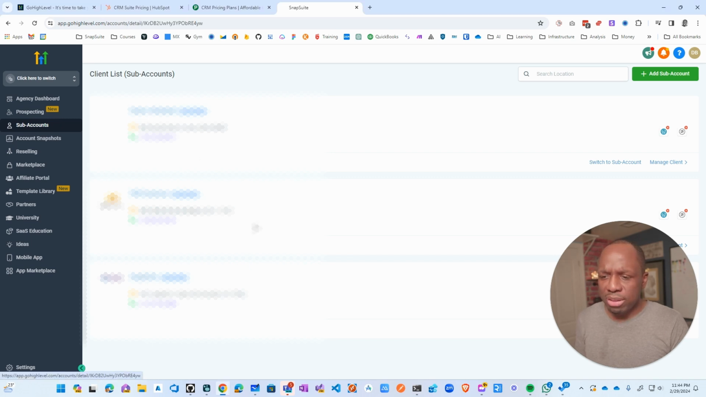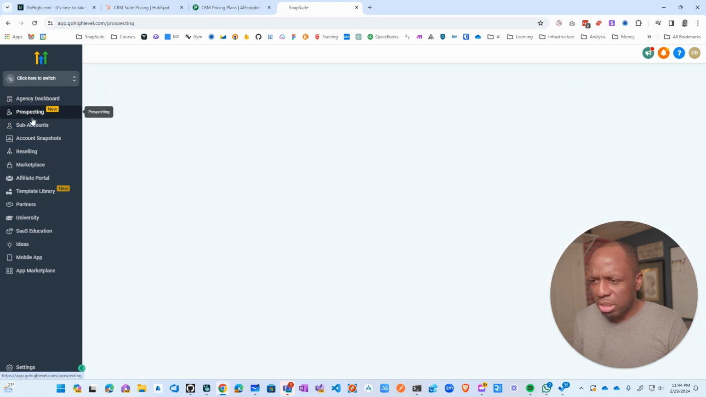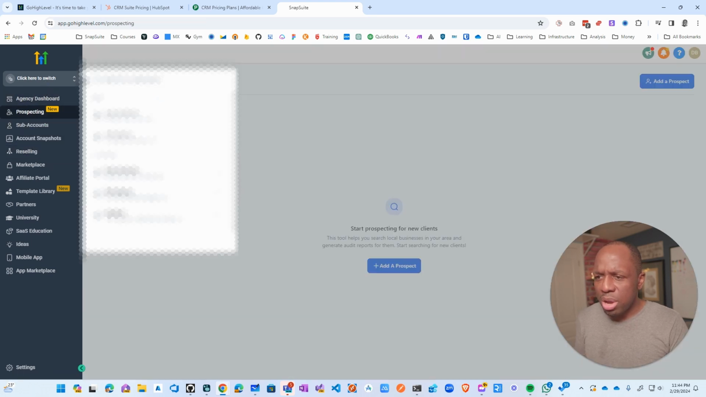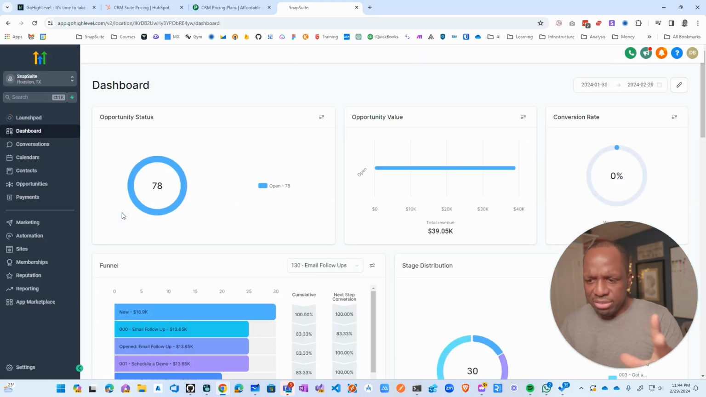But let me show you one that actually has some real data. I'll show you SnapSuite stuff, and then I'll just try to blur out some of the sensitive parts. So I don't get taken down by YouTube, by the way. So yeah, okay. So now what I could do is I could log in. I could come into SnapSuite, the company. Now I'm logged in as SnapSuite, right?